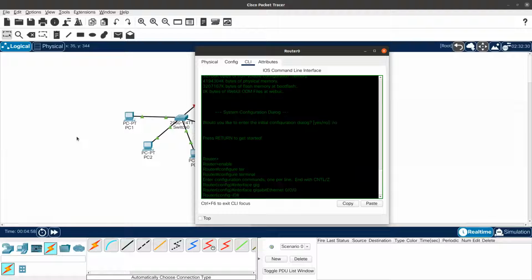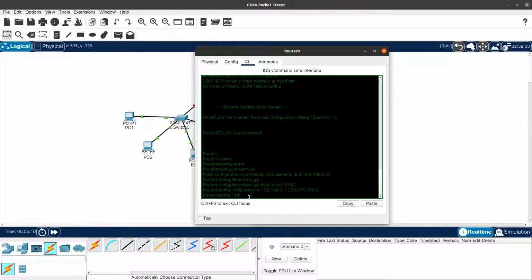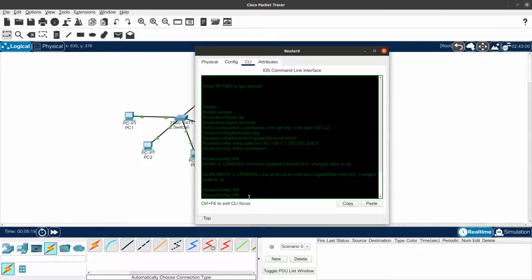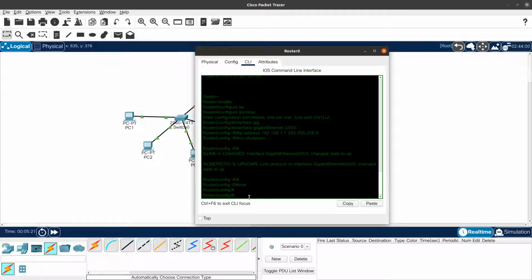Okay, so back to our commands. So I'm on the port. I need to give it an IP address, 192.168.1.1. So this is going to be our default gateway, and a subnet mask. Turn the port on. Now I just need to go back up to the next line and start the DHCP configuration.